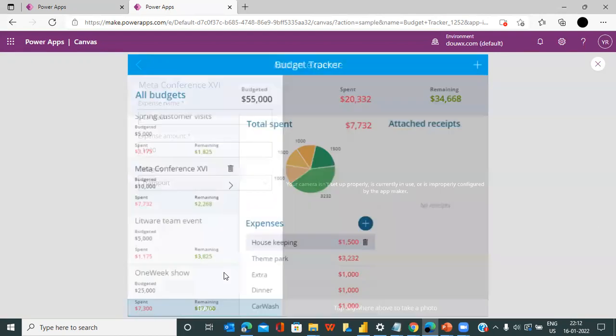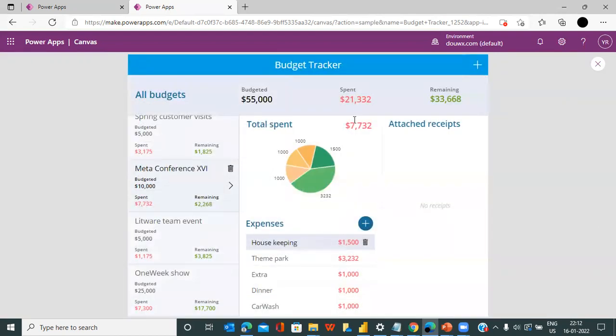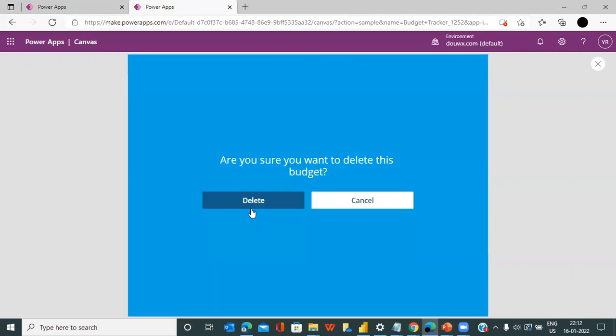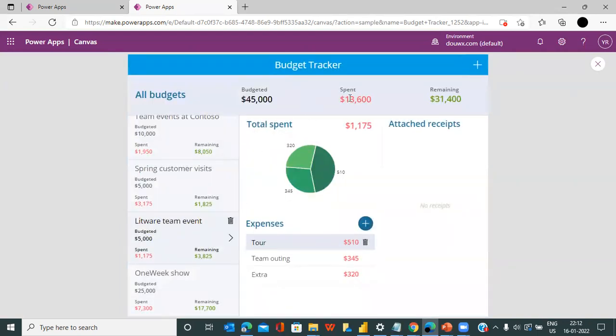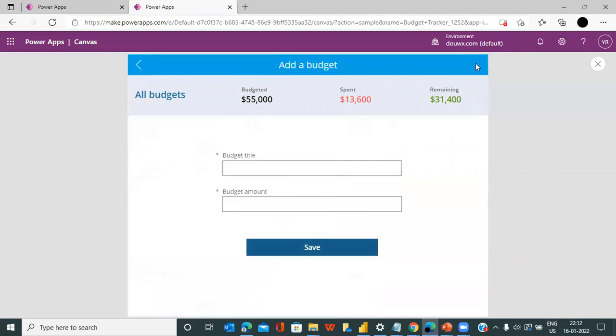And I can say save. So once I save, it's automatically added, and accordingly I get the total spend. So now you can see 21,000 is my total spend. And if I entirely delete this one, I can delete this budget. So I'll see this now is 13,000. I can add a different budget altogether wherever I want this budget to be added. I can add that budget.